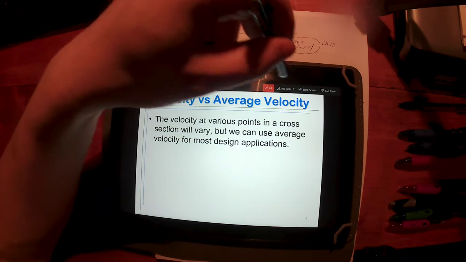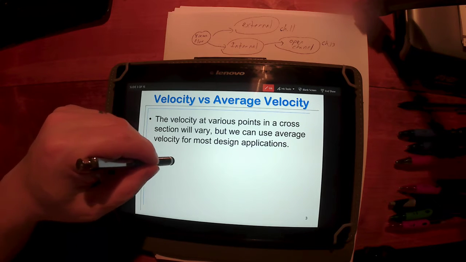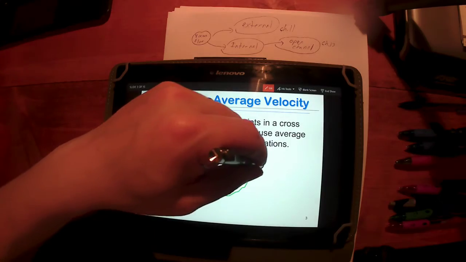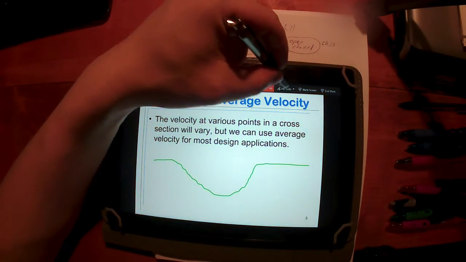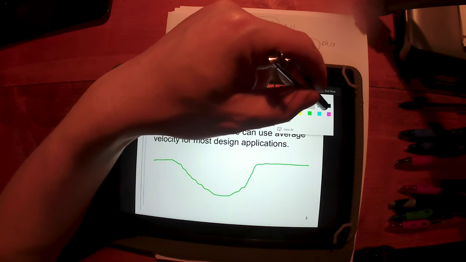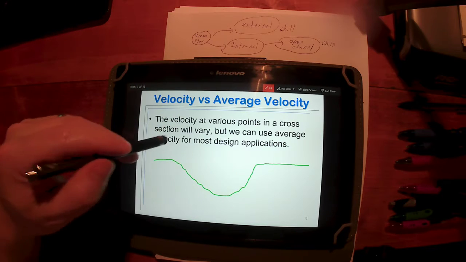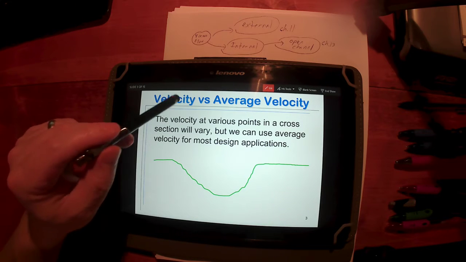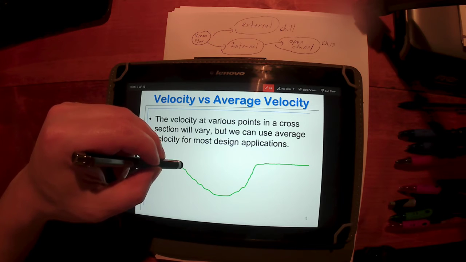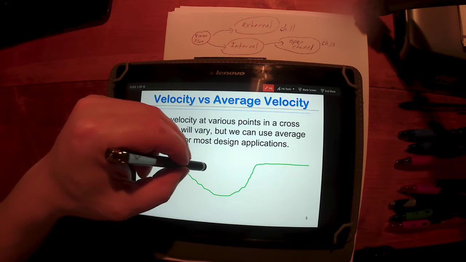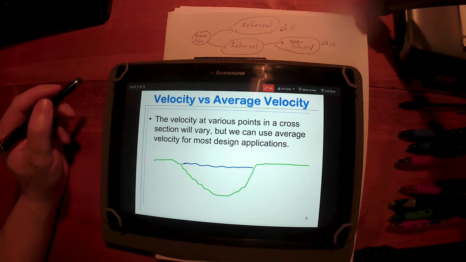Now, it's important that we understand, if I look at, say, the cross-section of a stream bed here, that there's a difference between the average velocity and the velocity at a point. Some of this comes in when we talked about the boundary layer last time. There's a diagram in your text. It's probably going to be a lot better than what I'm going to draw here.